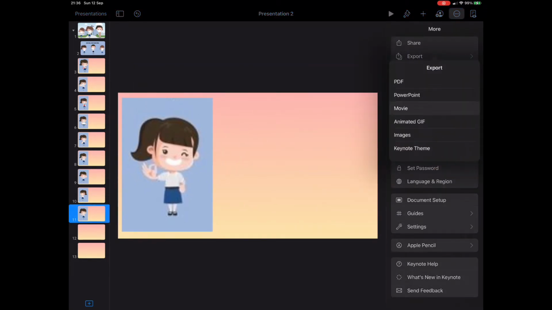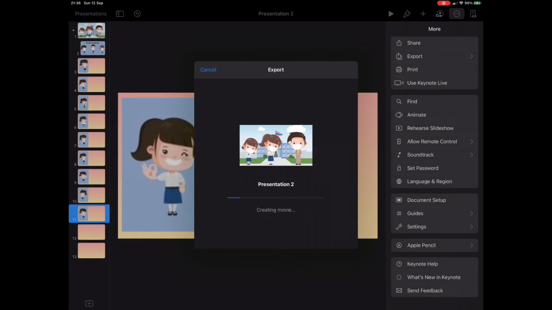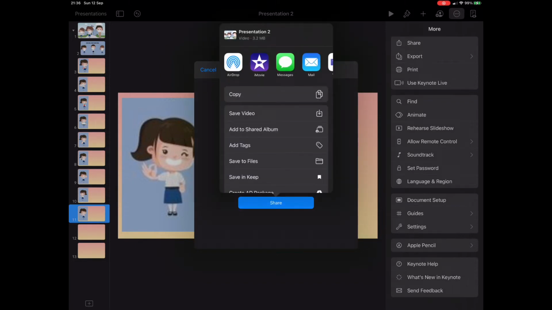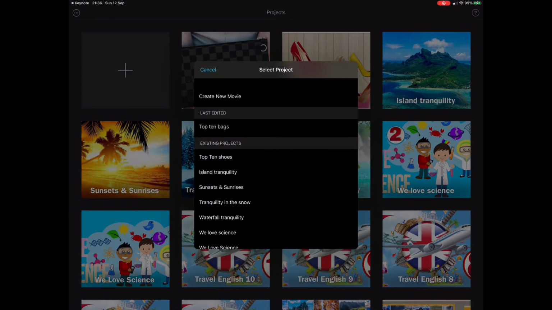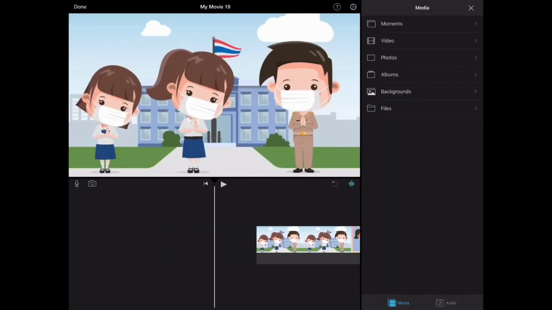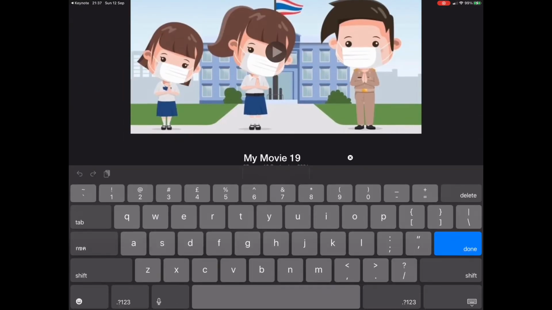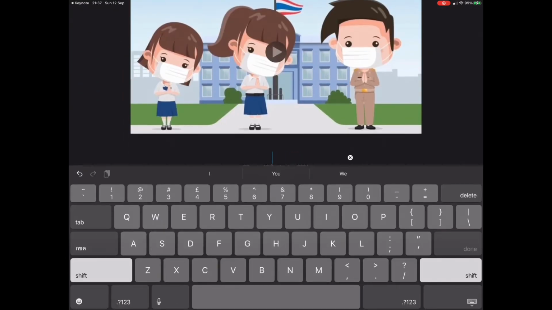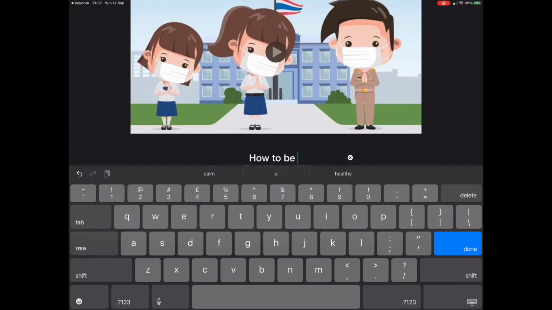Next, what we're going to do is turn this into a video. We'll just press on share, then export, and then I'll move it into iMovie. So what have I moved it into iMovie for? Well, iMovie is very good for joining and connecting things. I'm going to change the name to How to Be a Good Student.